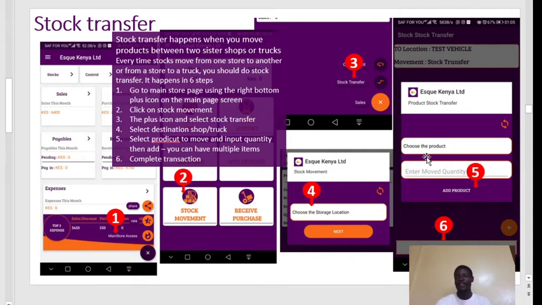This screen is where you need to choose all the products that you are moving. So you need to click the plus button here. If you click the plus button here, you choose the product you want to move and the quantity you want to move. If you have several, after you've added this product, you click the plus button here and add another one, then you complete.